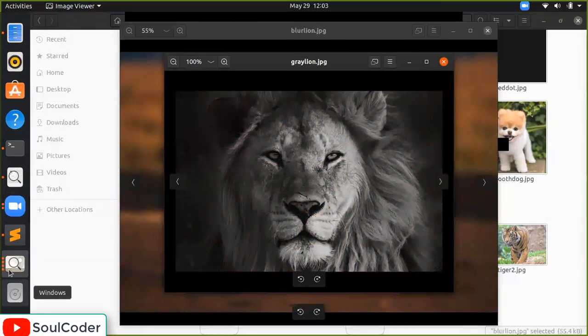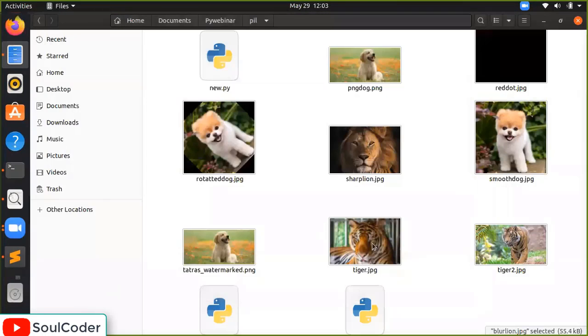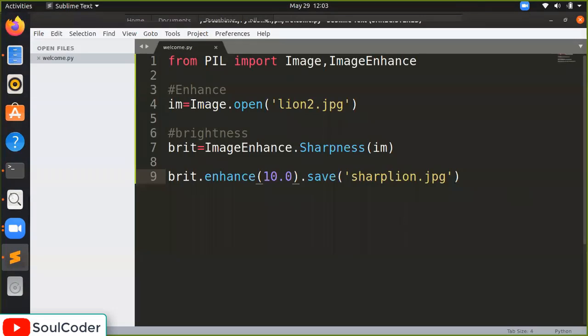I'm going to close all the tabs again so it will not hang. So this was about the image enhancing part. Okay, so this is the sharpness.